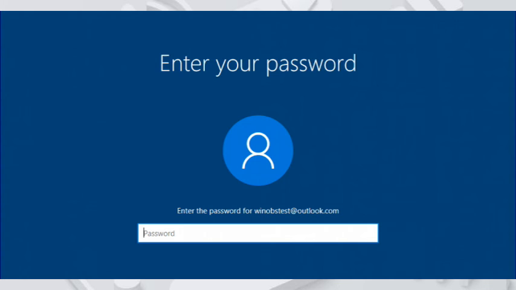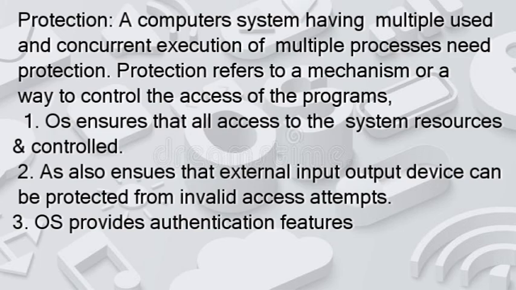Third, the operating system provides an authentication feature for each user by means of a password. Whenever you're using a computer system, you have a means of authenticating, like you can enter the password, you can enter any characters. So this is the means of authentication through which the operating system protects the computer system.